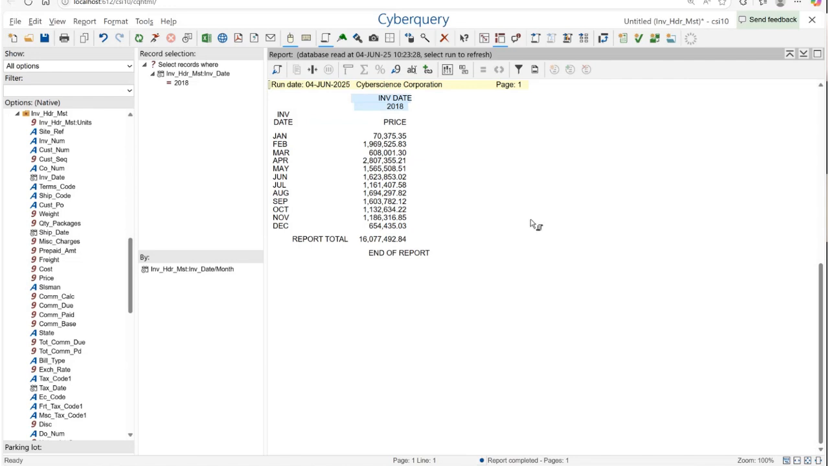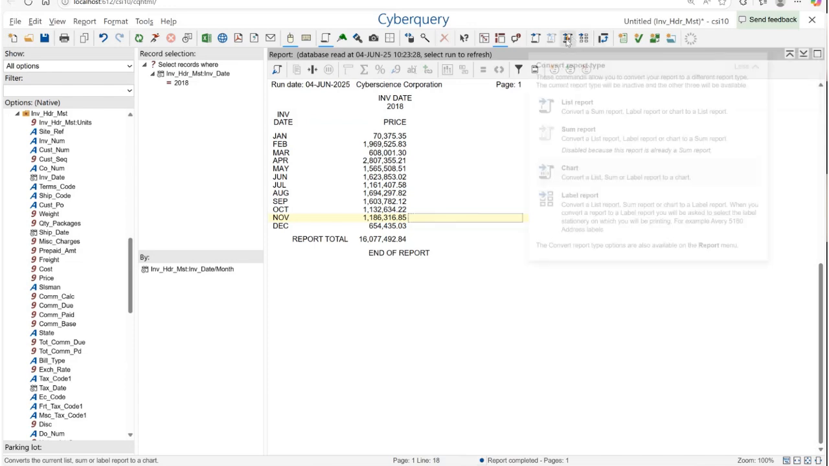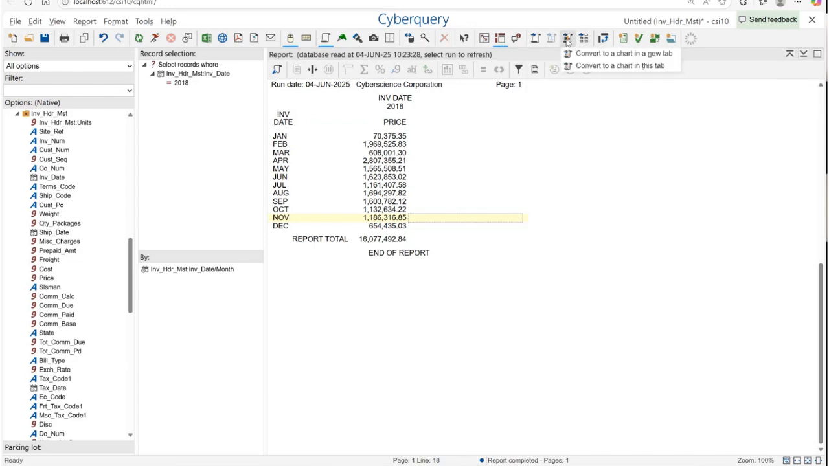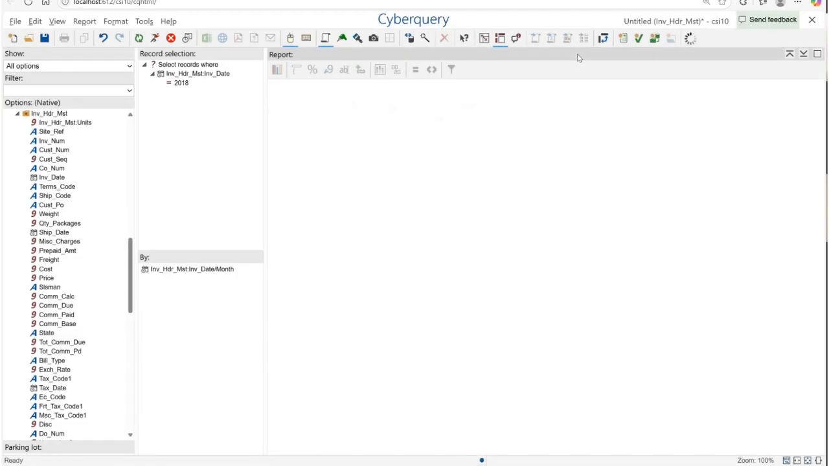First thing I say is the numbers seem to be kind of random up and down. I'd rather see this as a chart. Up on the toolbar here, you're going to see a button that says convert your report. I'm going to convert this to a chart in a new tab. What CyberQuery will do is take my data set and it'll plot it out for me. And I find this very helpful because it gives me a chance to see my data in a chart format.